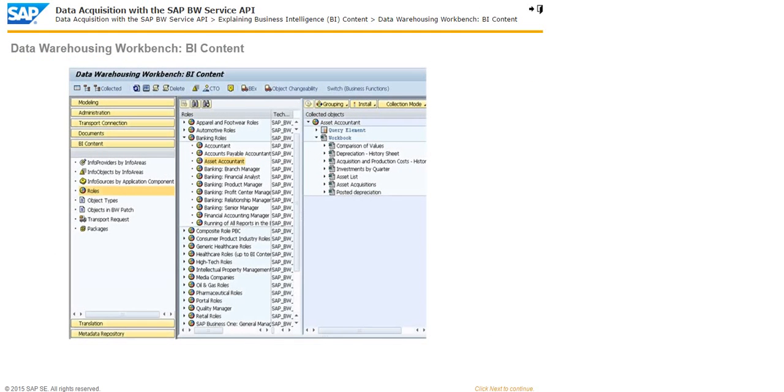The transfer process is performed in the BI content function area of the data warehousing workbench. In the navigation window to the left, in the figure, choose one of the following selection levels: Info Providers by Info Areas, Info Objects by Application Components, Info Sources by Application Components, Roles, Object Types, Objects in SAP BW Patch, Transport Request, Packages. When you have chosen the selection level, the corresponding BI content objects are displayed in the navigation window in the middle, in the figure.